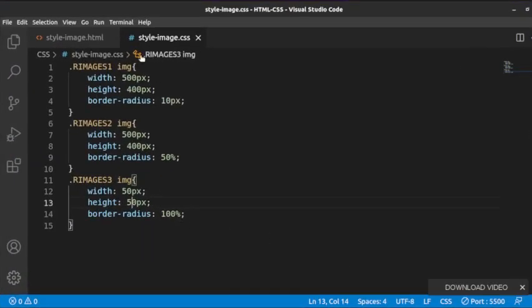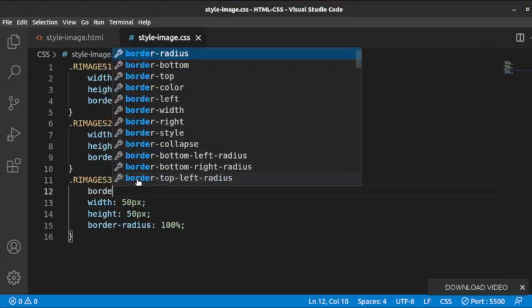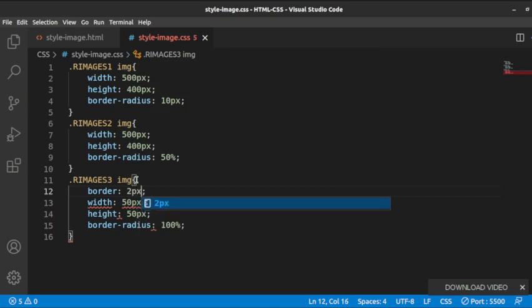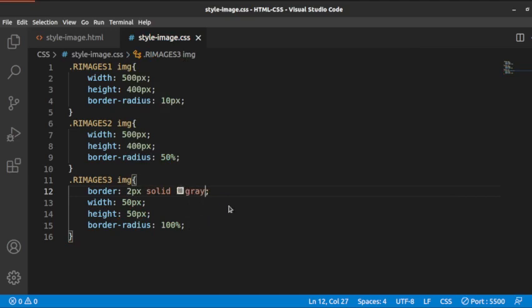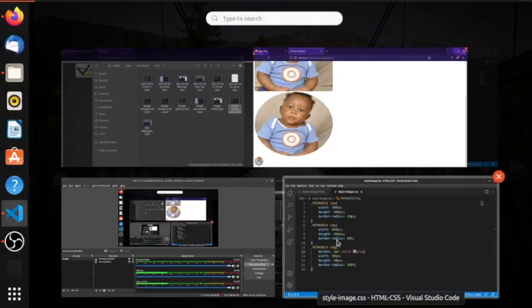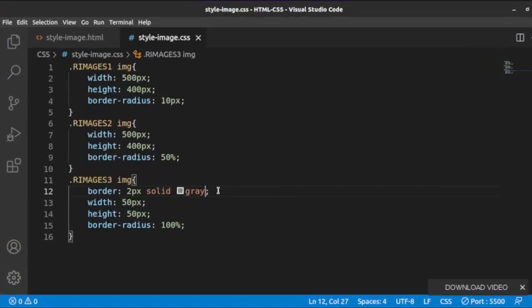Assuming we didn't have an image, we can just come here and say border, maybe 2 pixels, solid. What color should we have? Gray. Whereas on the other side they might use white or something like that. Here we could say gray, and let me show you, what if we are dealing with the class alone.